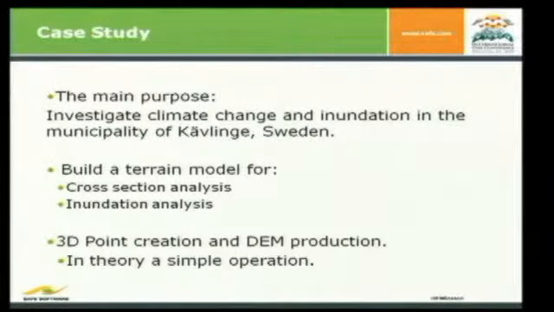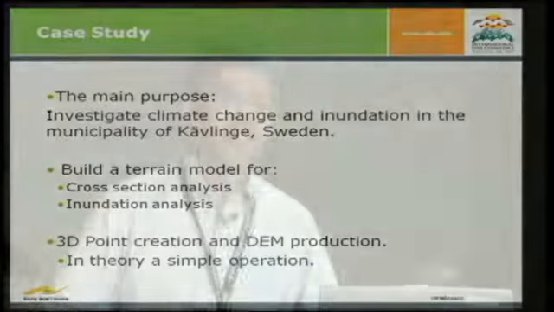Now, if we look at this case study, the main purpose was to investigate climate change and inundation in the municipality of Kävlinge, Sweden. Kävlinge is the more correct pronunciation, with these two dots. The term inundation is what the specialist at SWECO told me to use, because if you say flooding analysis, they think it sounds more dramatic than inundation, but it's a similar thing.